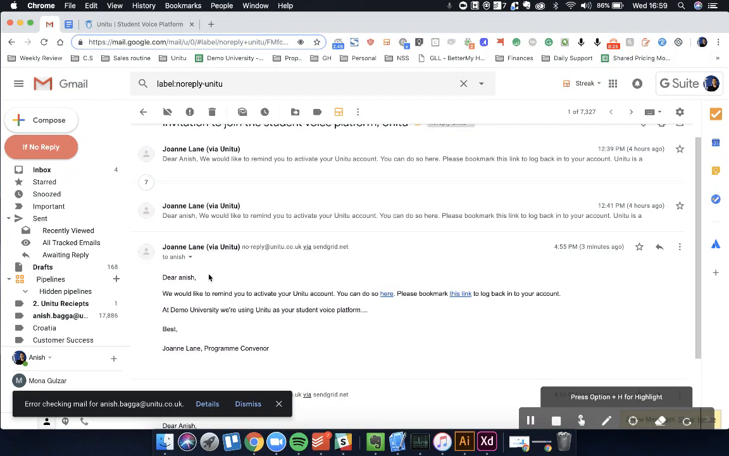so not just from Unit 2. And if you set up a mailbox for Unit 2, so unit2@demo.ac.uk, then it also adds its own mailbox to it as well. So this is something you can do. You can contact support at unit.co.uk, and we can get that set up for you as well.